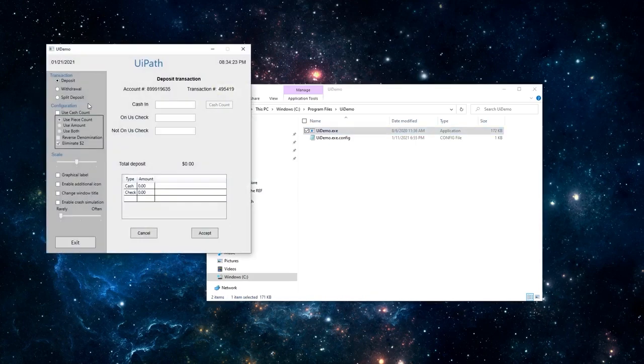Note that this version of UiDemo can be configured to crash randomly. We'll use this feature later to simulate application exceptions. In this case, the number of consecutive system exceptions is considered.